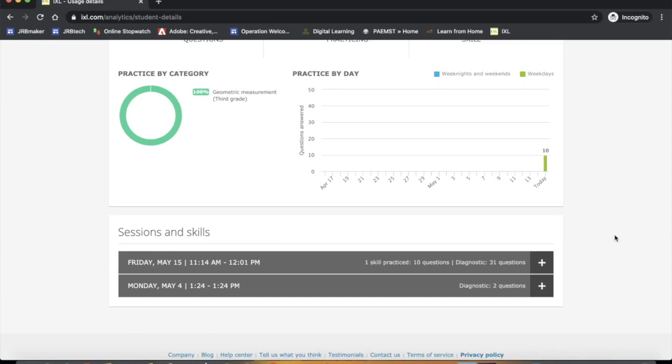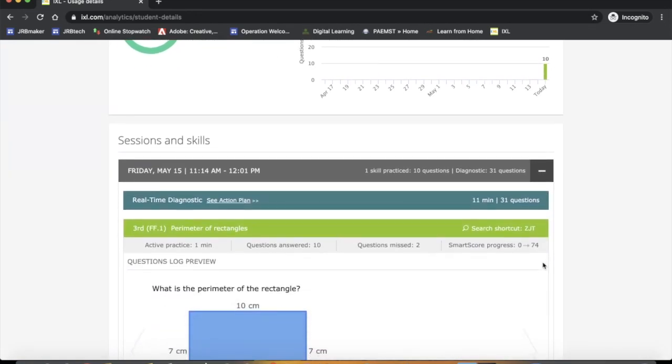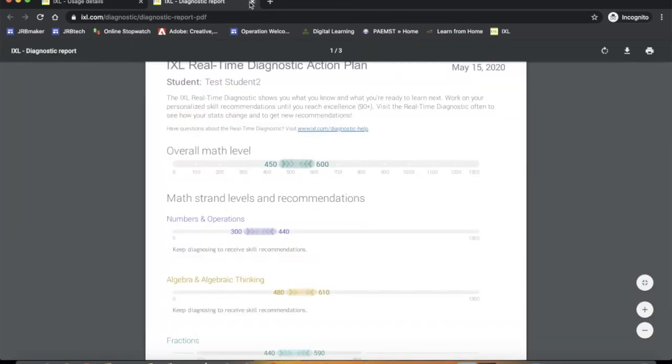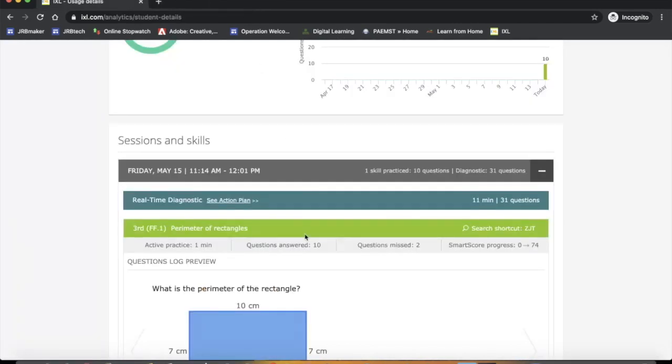If you would like even more data on your child's progress in IXL, click on the plus sign at the end of each gray bar. For data about the diagnostic work your child has done, you can click on the See Action Plan link. That will open a report in a new tab. To get back to IXL after you've viewed the report, just X out of the tab.